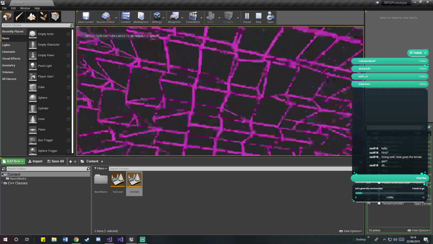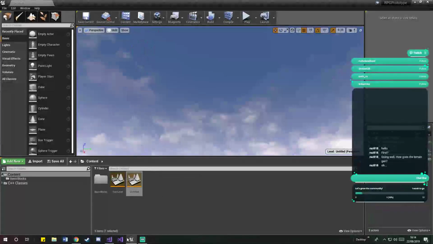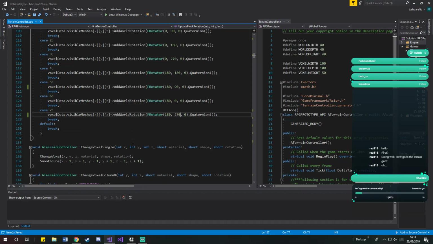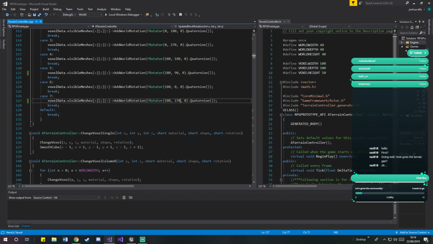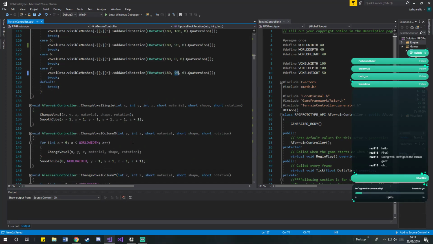Yeah, so I messed up the bottom side. That's how it goes. I will fix that quick. Oh, in fact, I actually know what the problem is.